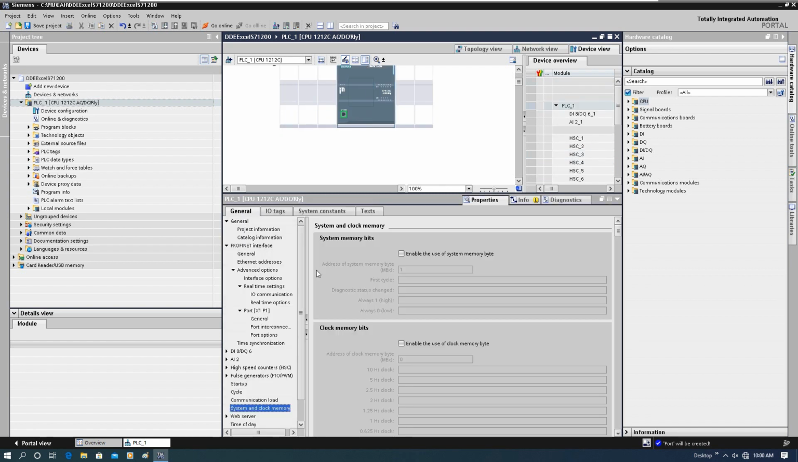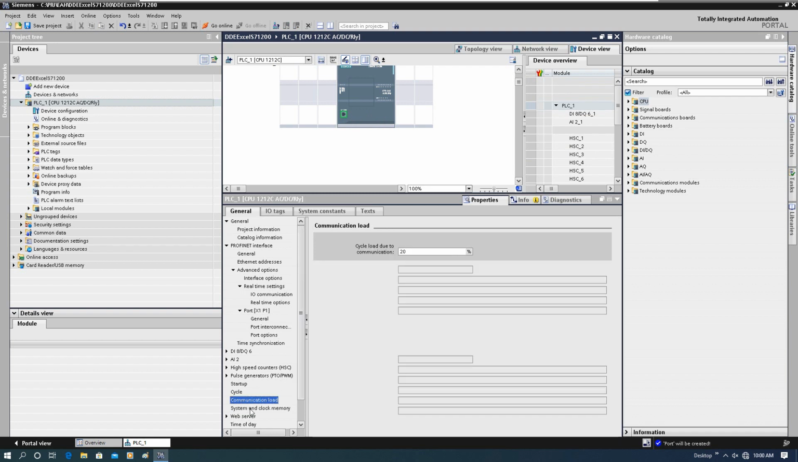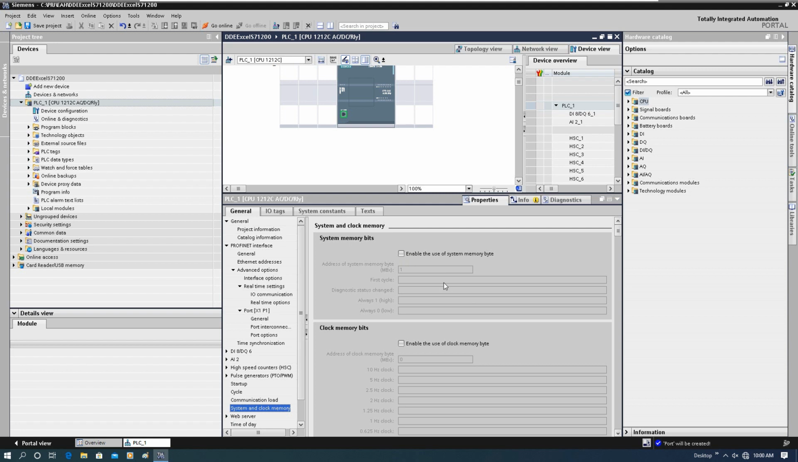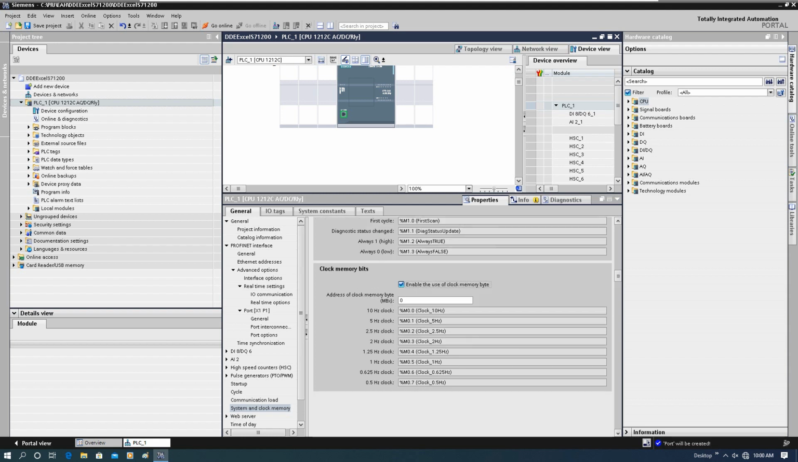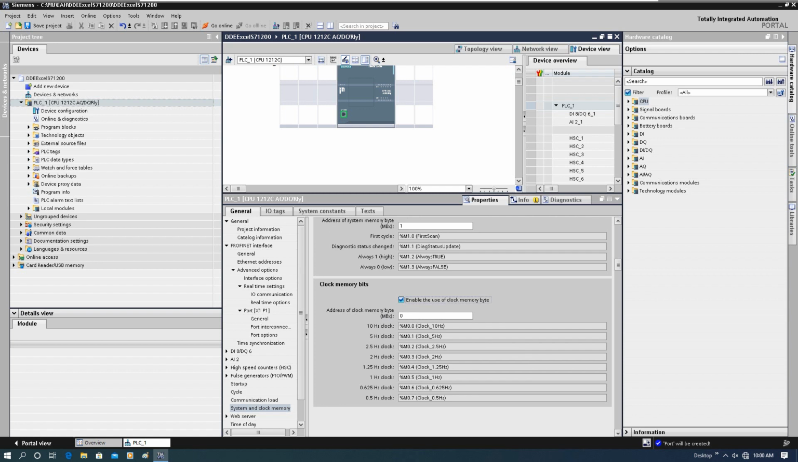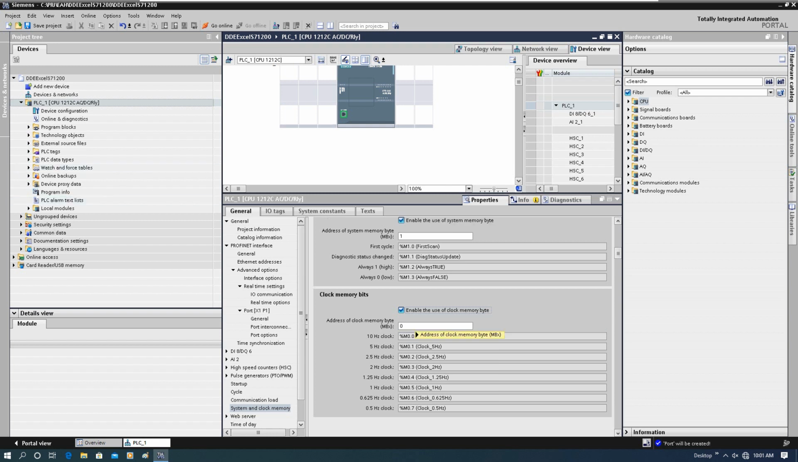Let's go to the CPU properties, go to System and clock memory, and enable this. Once we enable this, MB1 will be used for the system. For example, always on will be M1.2. Especially, we will use this area, MB0. For this byte, bits 0 to 7 are controlled by the CPU internally and generate different pulses here. So we will use this MB0 or MW0.